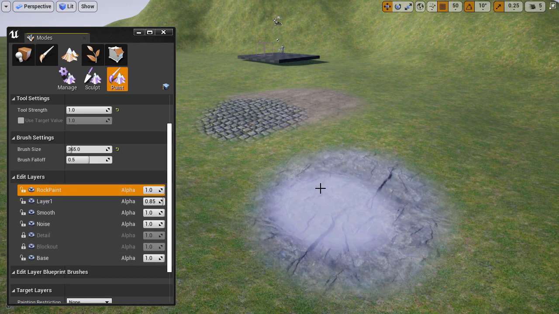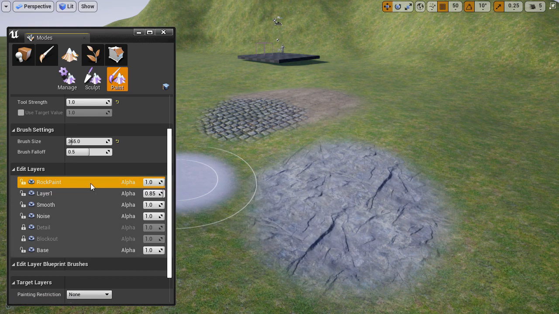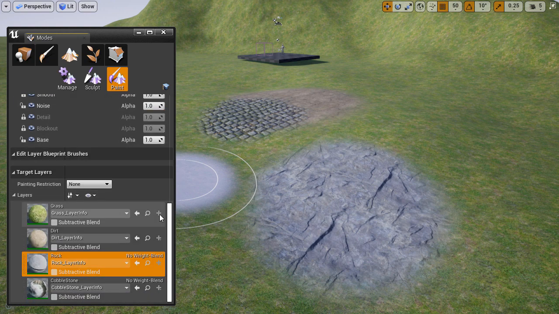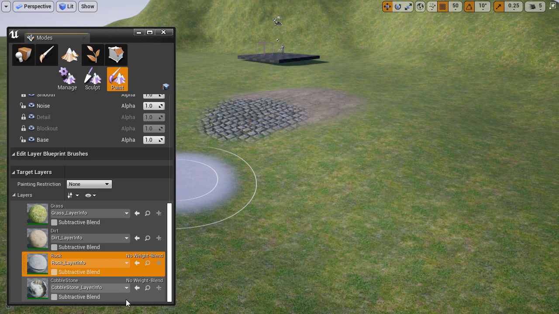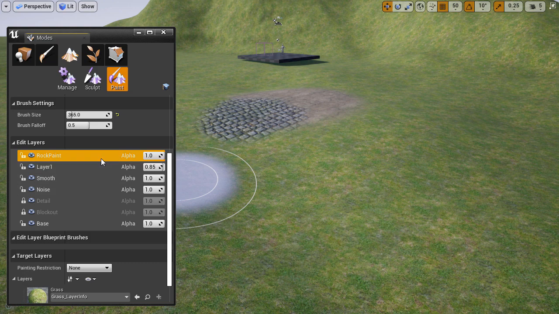So I'm going to quickly paint the rock back in, and I'm going to make sure that I have this landscape layer selected, and then come down to target layers, right click on the rock and choose clear. And this will also remove that texture from the selected landscape layer. So it's just another way to clear it.